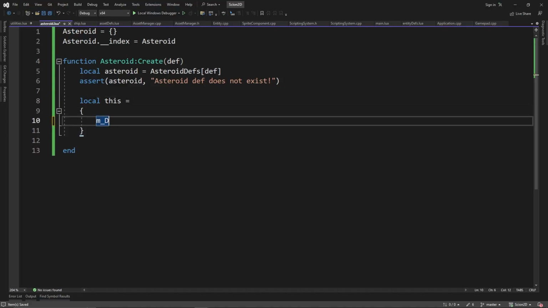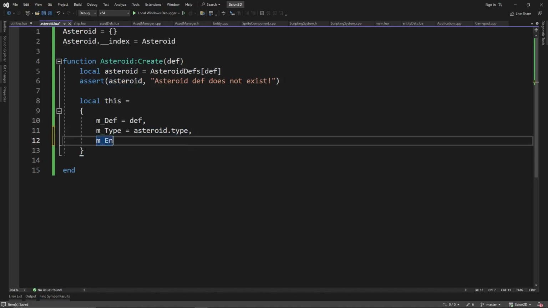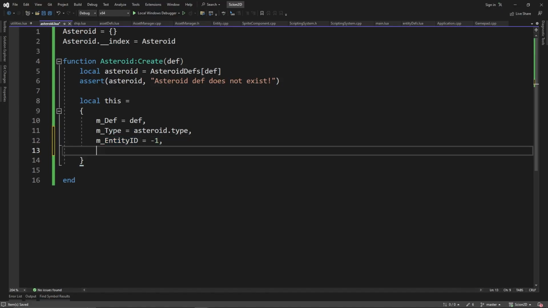So we're going to take our def and go mDef is equal to def. And then mType is equal to asteroid.type. mEntityID, we'll just set it to -1 for now. And then we're going to have our rotation direction. For rotation direction, it's just going to be a multiplier that we're going to use. So we'll go mRotationDir is equal to math.random between -1 and 1. So it could have no rotation.